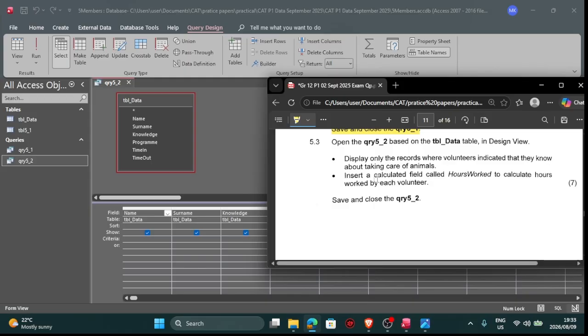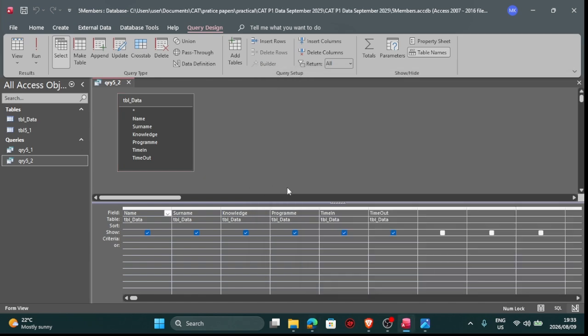What are we doing now? This is a 7-mark question, by the way, so you really need to lock in. Here they're saying, display only the records where volunteers indicate that they know about taking care of animals, right? So we're gonna go back.